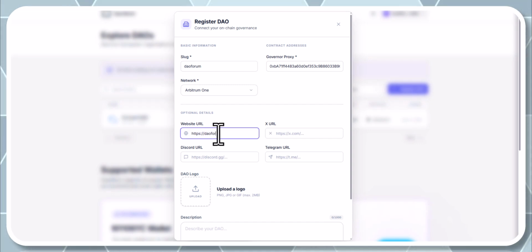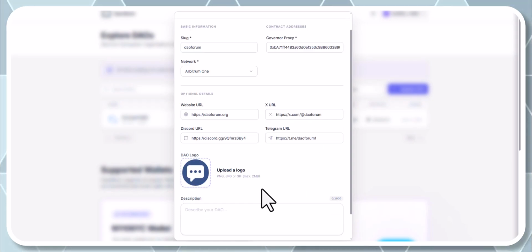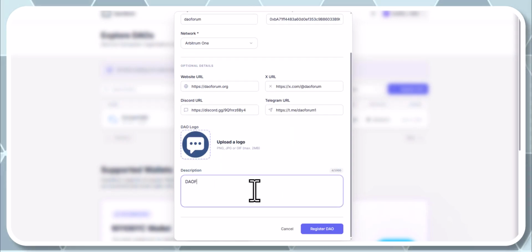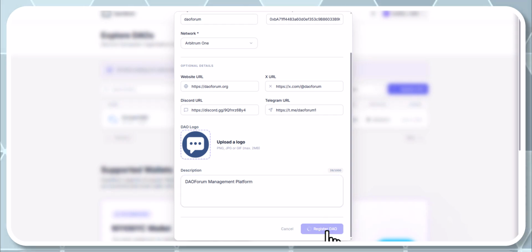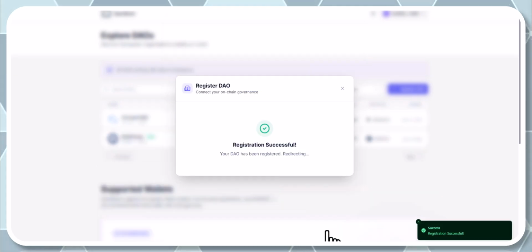The remaining fields are optional, but worth filling in. Add your website, your X, Discord, and Telegram links, upload a logo, and write a short description so members know what your DAO is about. We'll add DAO Forum Management Platform. Everything looks good, so let's click Register DAO. And there it is. Registration successful.